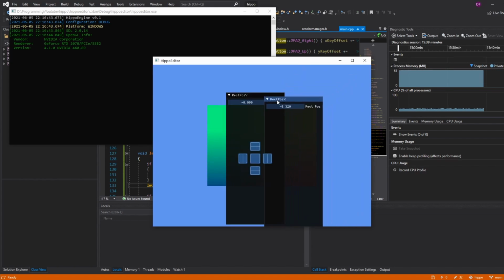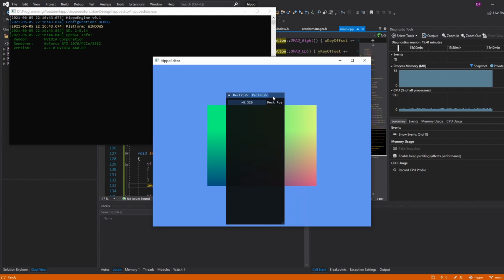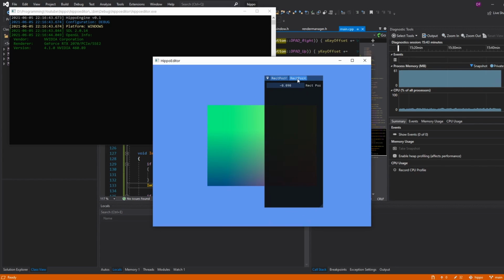And I can pull it out and dock it the other way. So maybe I'll dock it in the middle, and now I have tabs, rect pos y and x. I can rearrange the tabs, right, x and y. I can also put it to the right side, right? Docking works just exactly as you'd expect.